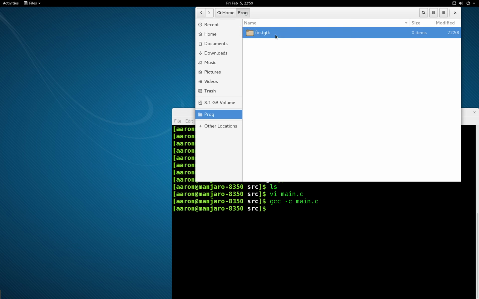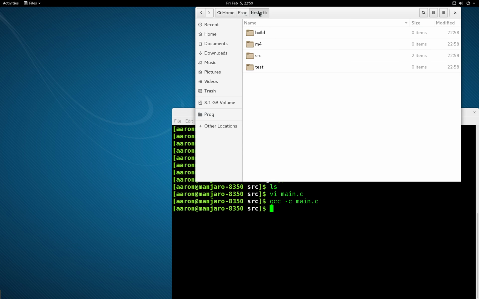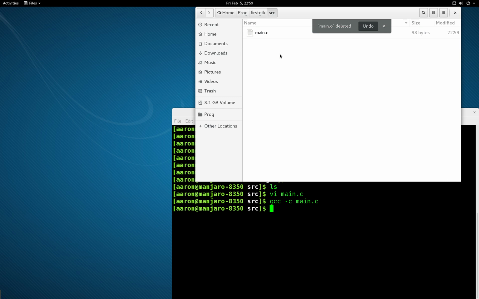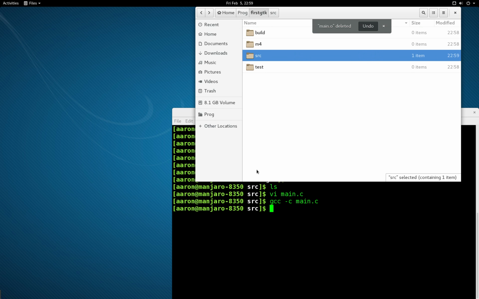Let's take a look at it graphically here. We have a directory called first GTK, which is our project directory. In that we have several subdirectories: build, M4, source, and test. Currently we only have in the source directory a main.c file. The object file, we don't need that. That was just to make sure we compiled cleanly. And that's where we start.